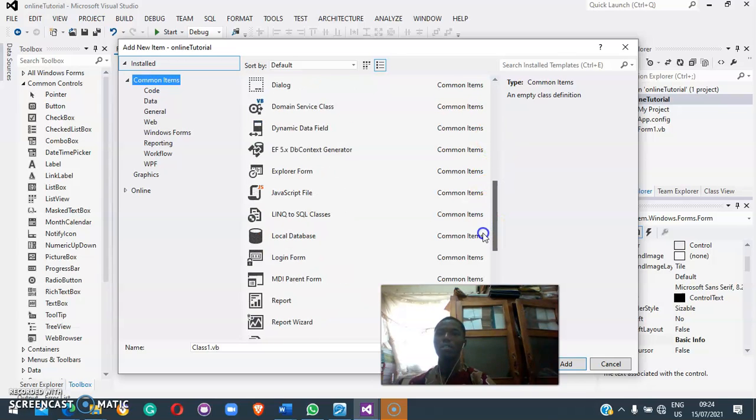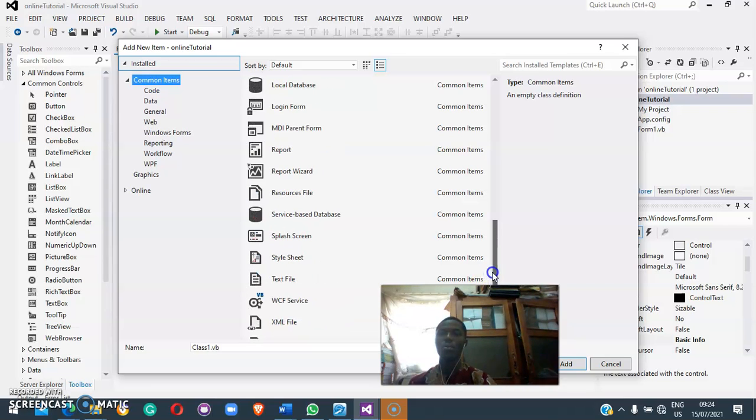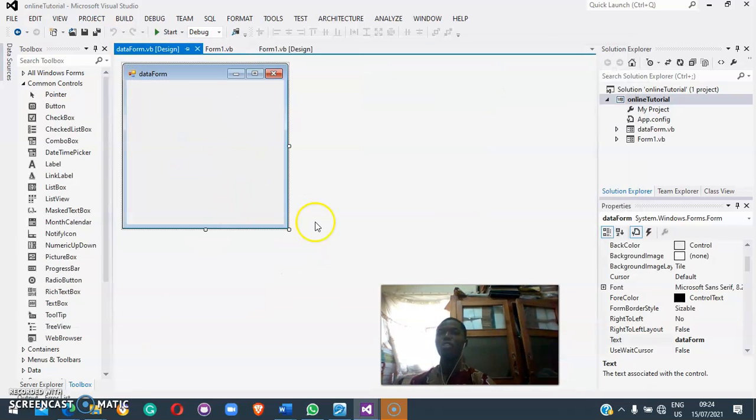Scroll down, you see where you're adding a form. Sorry, a Windows form. You're adding a Windows form with this here. So you can say, I don't want to call it Form2, I want to call it data form. So I have this DataForm.vb.